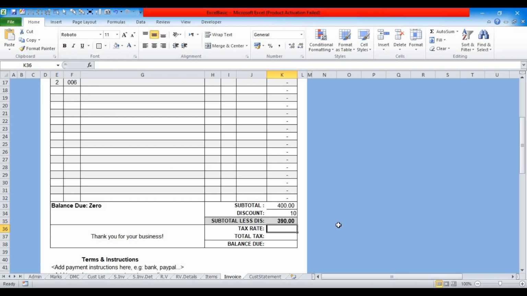And the tax rate is 5%, for example. So let me change the format to percentage. Type 5 again, and the tax amount is equal to this amount multiplied by the tax rate. Press enter. This way I get the tax amount. Let me delete this. And the balance due, let me format this also with the same gray color, and the balance due is equal to 400 plus the tax amount.